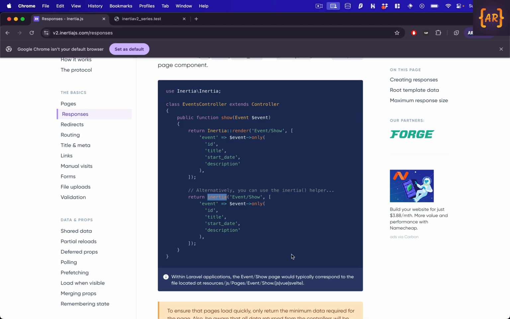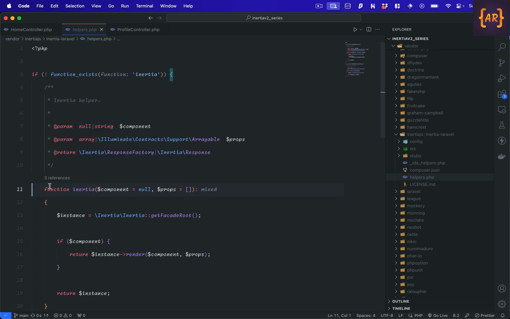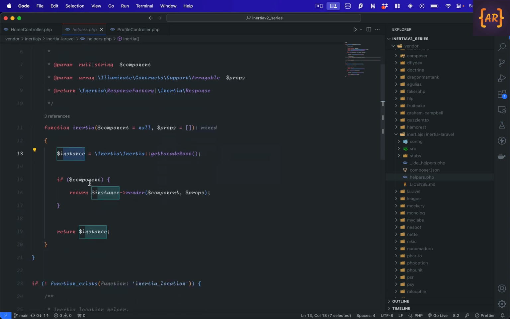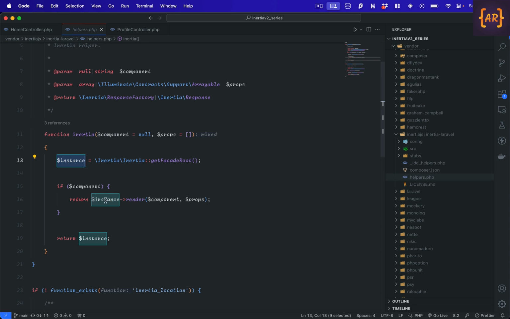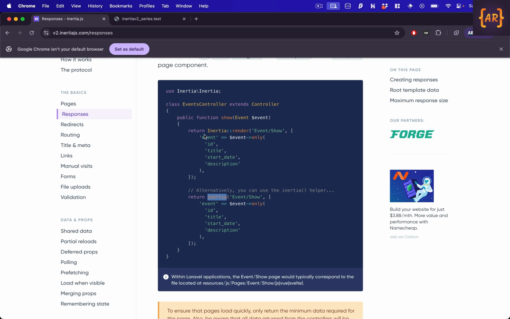Now internally, the helper function is also using the facade, because if you see, this helper function first gets an instance of Inertia, okay, and then if it finds the component, then it does an instance dot render. So it is the Inertia instance, and then it runs the render method, which is very much what we are doing over here as well.